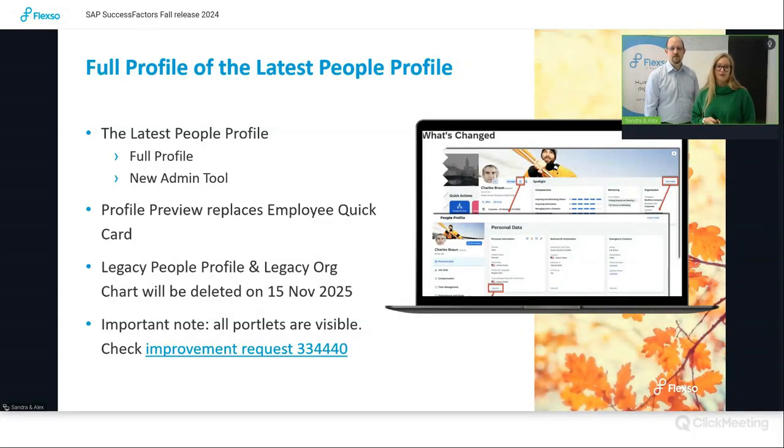But we highly recommend to already start testing in your test environment so that you really can make sure that all the features you have currently are then also possible when you push to the latest people profile.